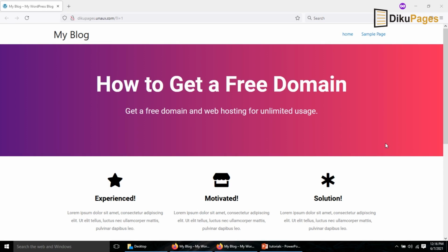Now, why would you want to get a free domain and hosting? Here are some few reasons. You may want to test a plugin, a theme, or even make your website go live, which you can use to show to your clients. So if you want to get a free domain and hosting, keep watching.